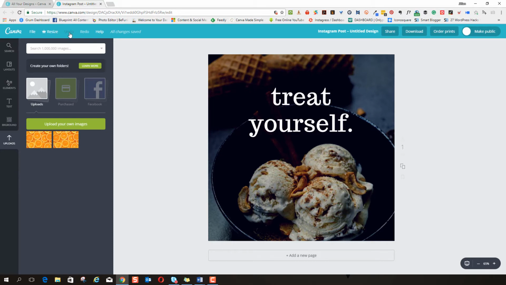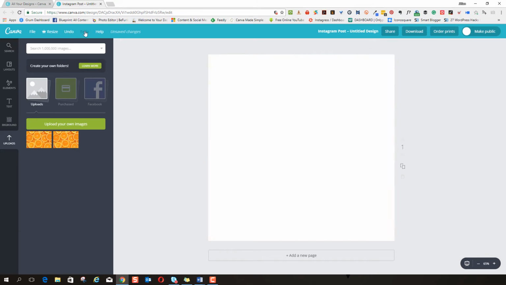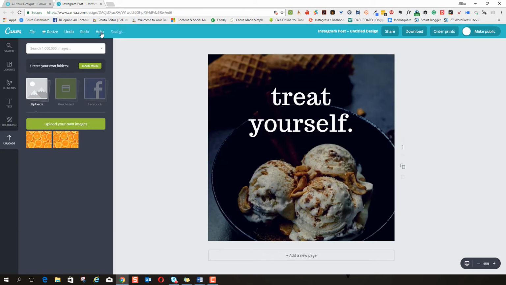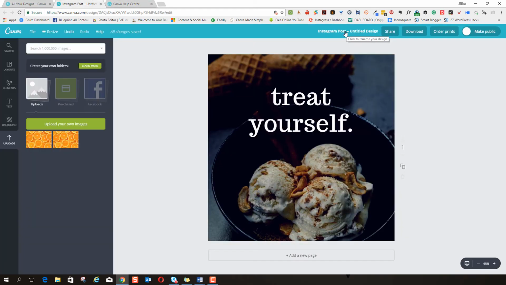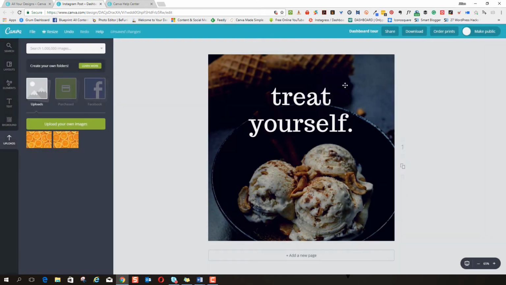However, you can undo anything you've just done, so that's removed one of the layouts we put in there, and redo to go back again. There's a help option, which takes you through to Canva's help portal. And then over here, we can change the design title. I'm just going to pop in Dashboard Tour. Done. And you can see the name has changed up the top.